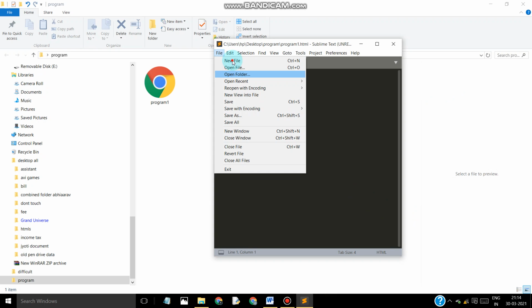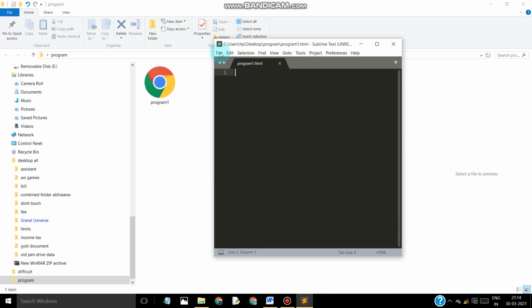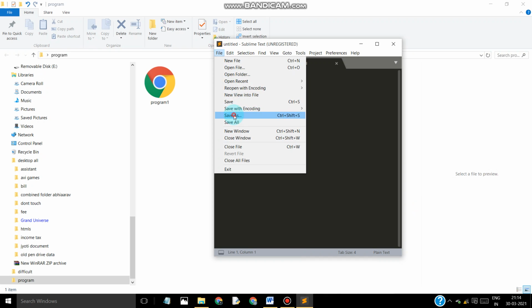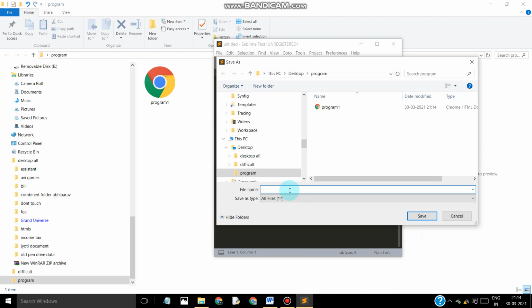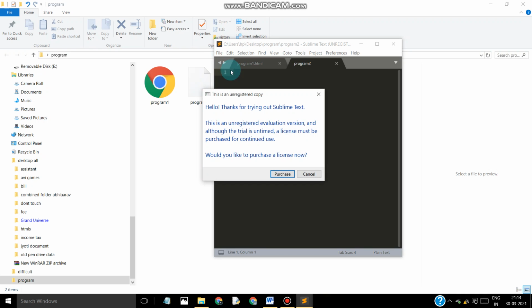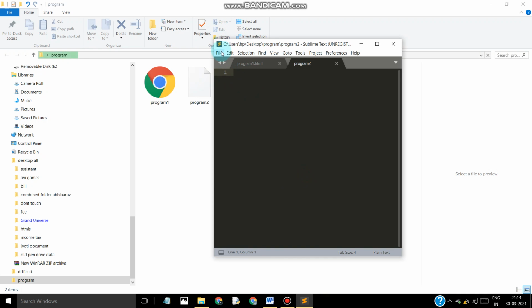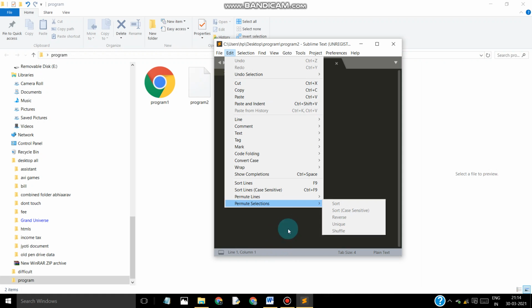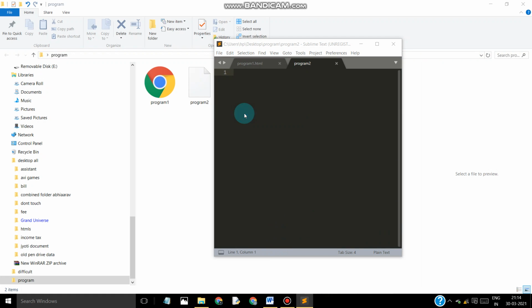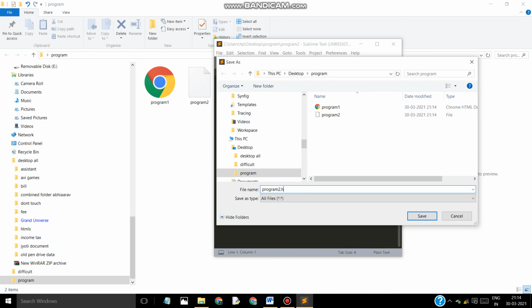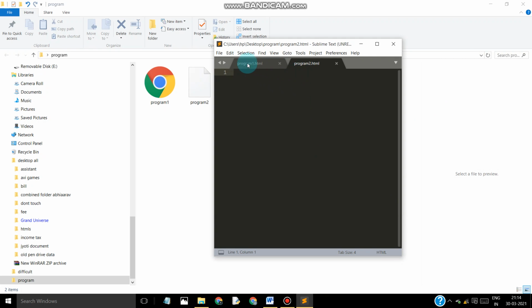Now here it comes. Now we will again click on new file and we will save it as program 2. We will add HTML layout to both our documents.